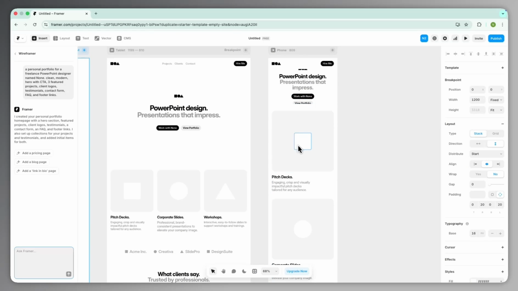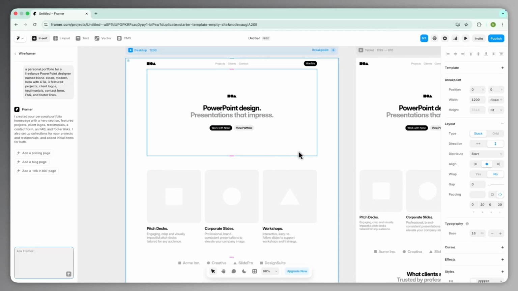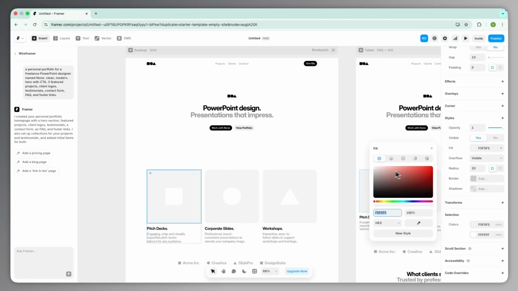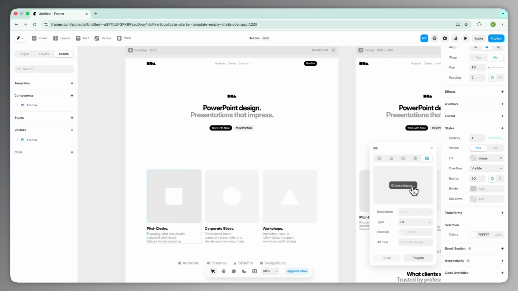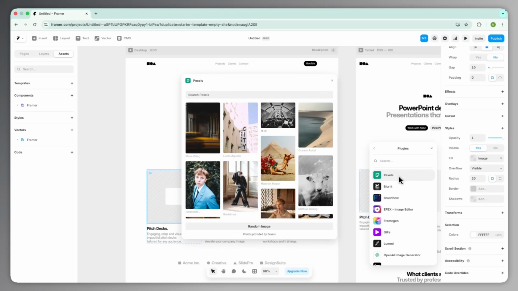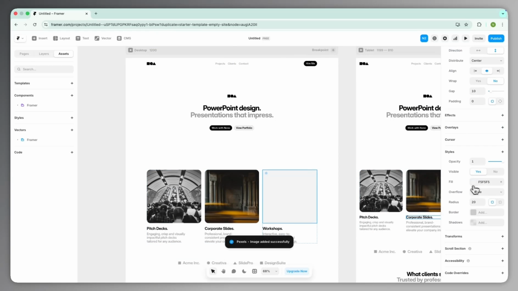Now let's customize. Every section is editable, and I can add more sections anytime. For images, I click an image area to select it. In the right sidebar, I scroll to Fill and open it. I can also adjust color fills or switch to an image fill. I click Choose Image to pick from my files, or open plugins and choose a source like Pexels to insert stock photos without downloading. I pick an image and it drops straight into the design. I repeat this for the rest of my images.